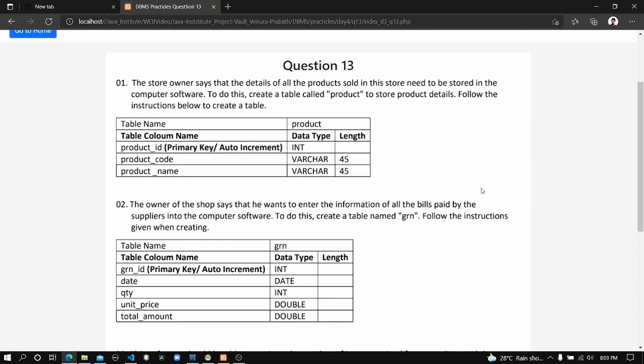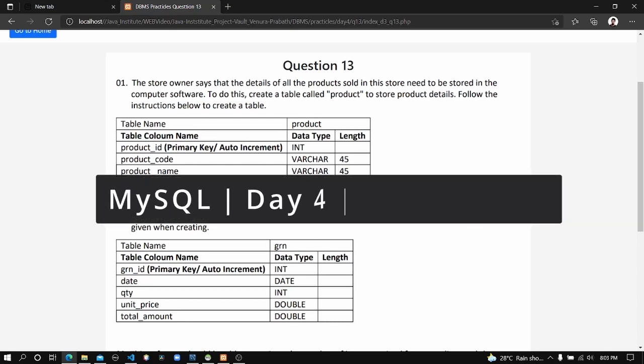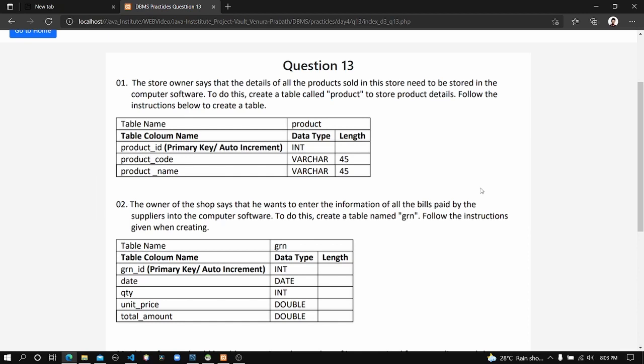Hello everyone. Today is the 14th video of my database management systems question video series, and today I'm going to do the fourth video of the fourth day of database management systems, and this question is going to be the 14th question of the question list.